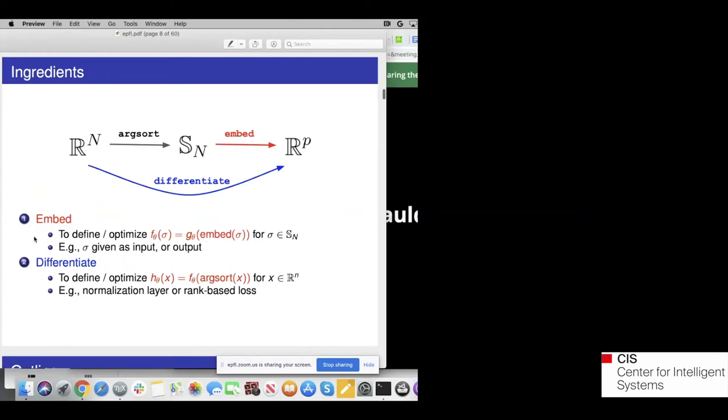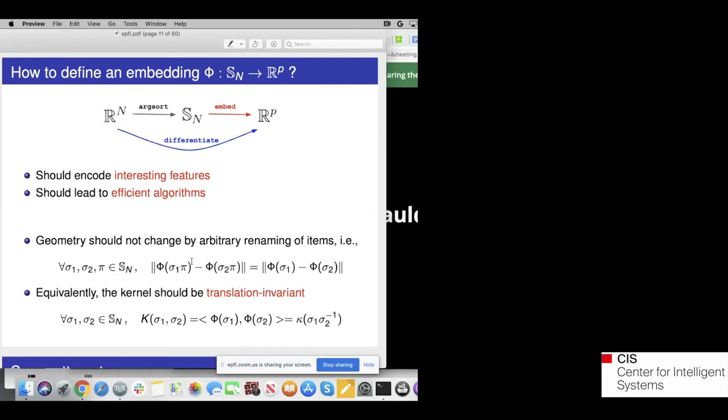So this is a long story just to say that mathematically, we may want to impose that if you change arbitrarily the names of the items, which mathematically corresponds to composing on the right by any given permutation pi, then for the embedding of any two permutations, if we call them sigma 1 and sigma 2, you would like their relative distances not to change. You would like the geometry not to be impacted by this arbitrary change of initial label. If you impose that, then you constrain a lot of the embeddings which are possible. I don't have time to go into details, but you can show that this is equivalent to imposing that the inner product of any two permutations is just a function of their difference, meaning the composition of sigma 1 by sigma 2 inverse.